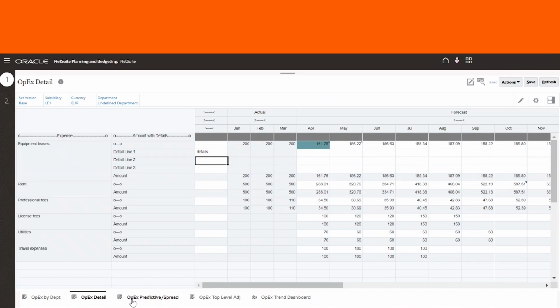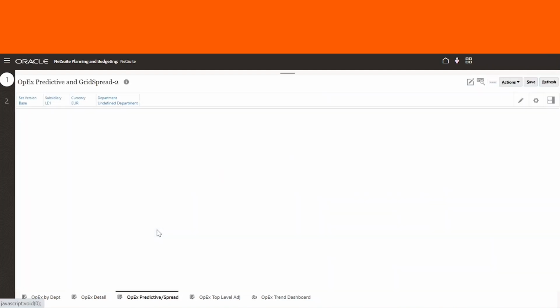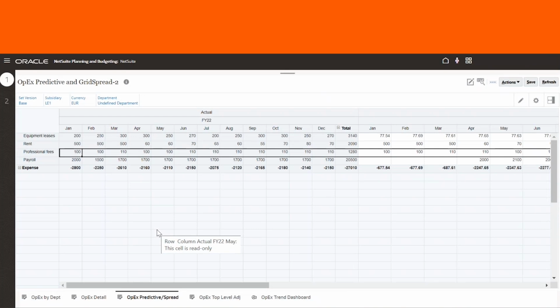After we do that, you can see how we navigate on the horizontal path. Another way of adjusting our forecast is using the predictive planning. The predictive planning is similar with what we've seen in the auto predict. Use these mechanisms of predicting the forecast based on the actuals.